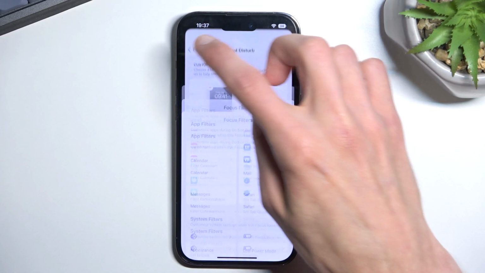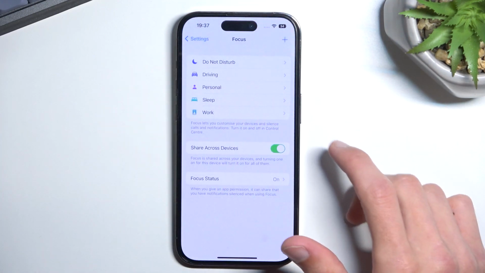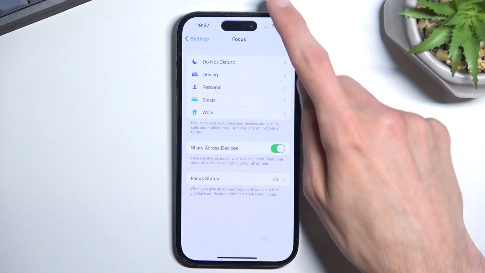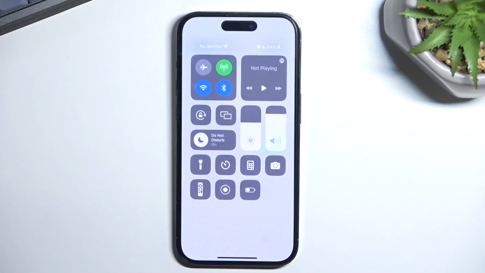Anyway, once you set it all up, you can turn it on from, I believe, well, not here. It looks like we need to do it from here by tapping on it, and there we go, it's now in Do Not Disturb mode.